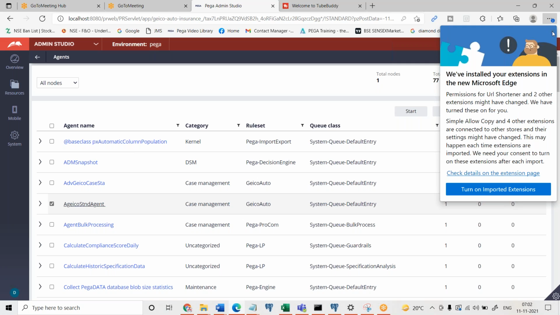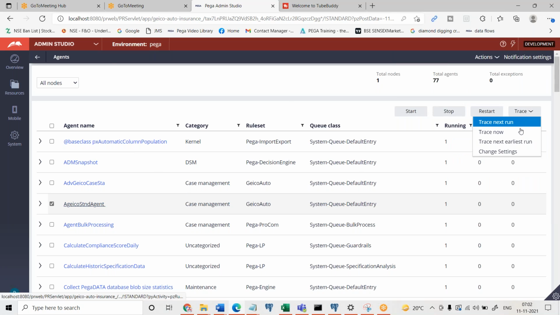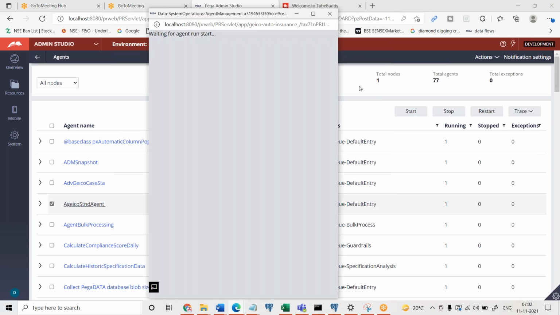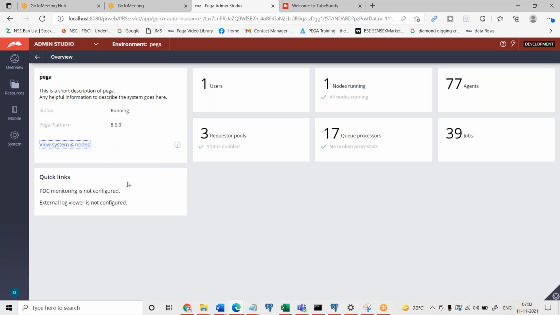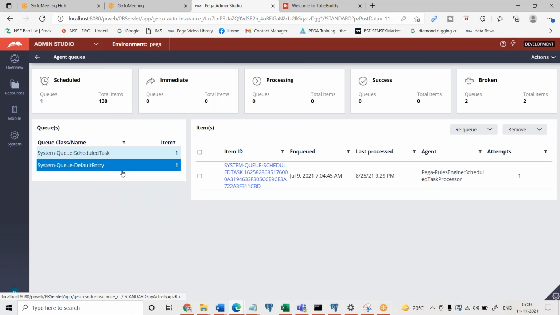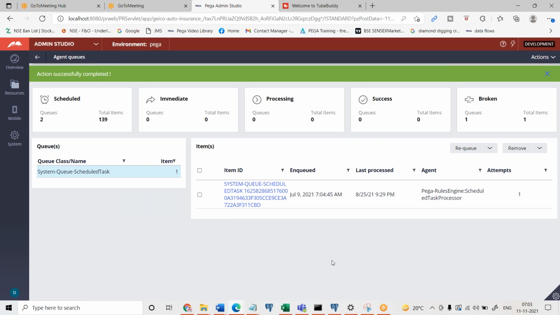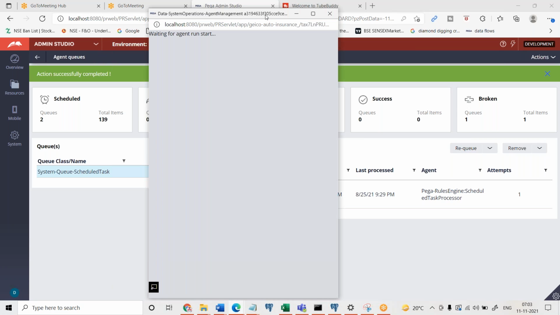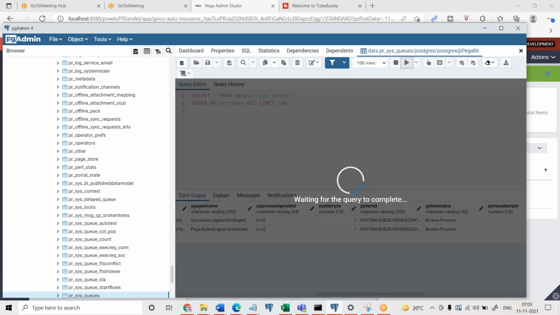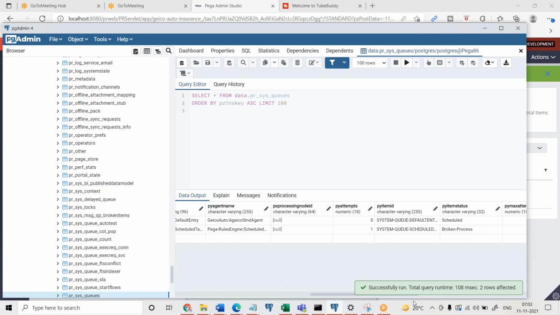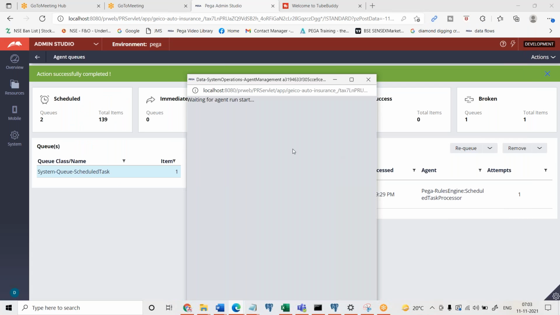Okay. So now I am not changing the time interval. So I am going to trace the next run. Tracer is on and resources. Agent queues. I will put back the queue item once again. Requeue it. Let's see if the tracer is going to trace this time. Or you can increase the time interval to 5 minutes or 3 minutes and then wait. So here the status should be scheduled. Okay, so definitely it will be picked and it has to be processed.